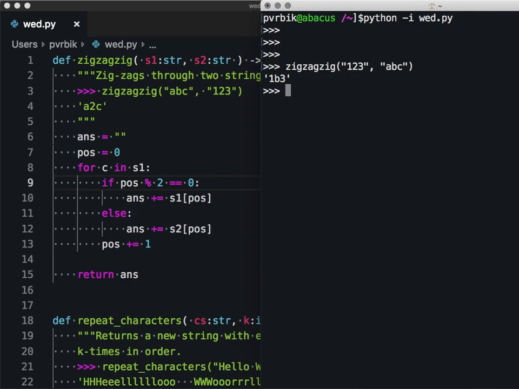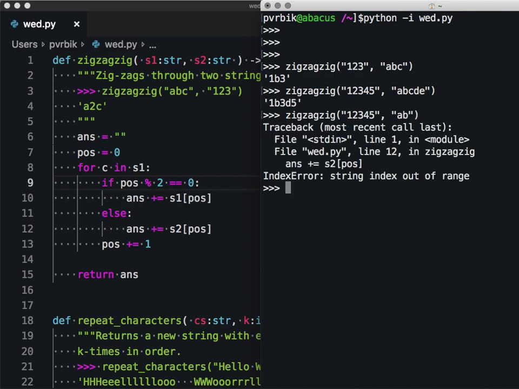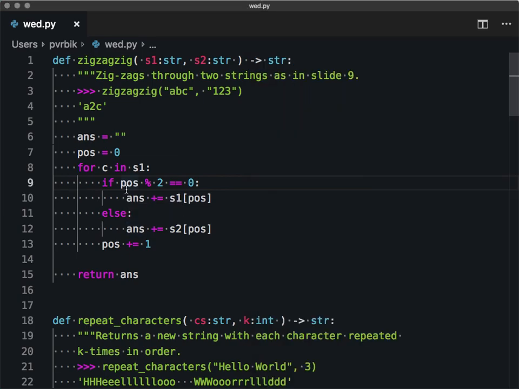One, B, C, 1B3, perfect. Okay, let's try this. 1, 2, 3, 4, 5, A, B, C, D, E. Great. And this should break. Yeah, right, because it violated our input assumption. So that's one way of doing it. I can show you a little trick if you want.